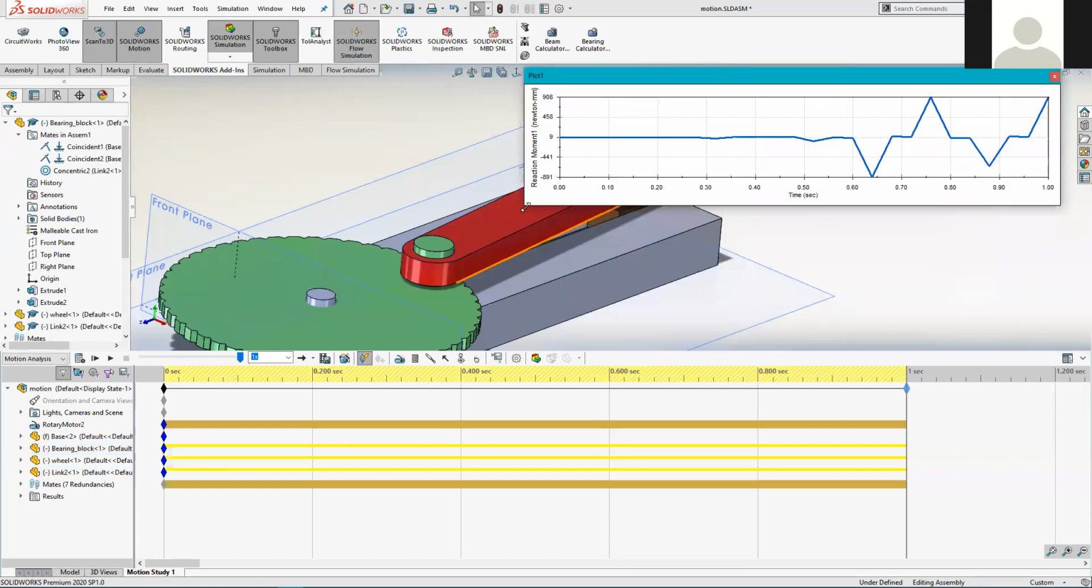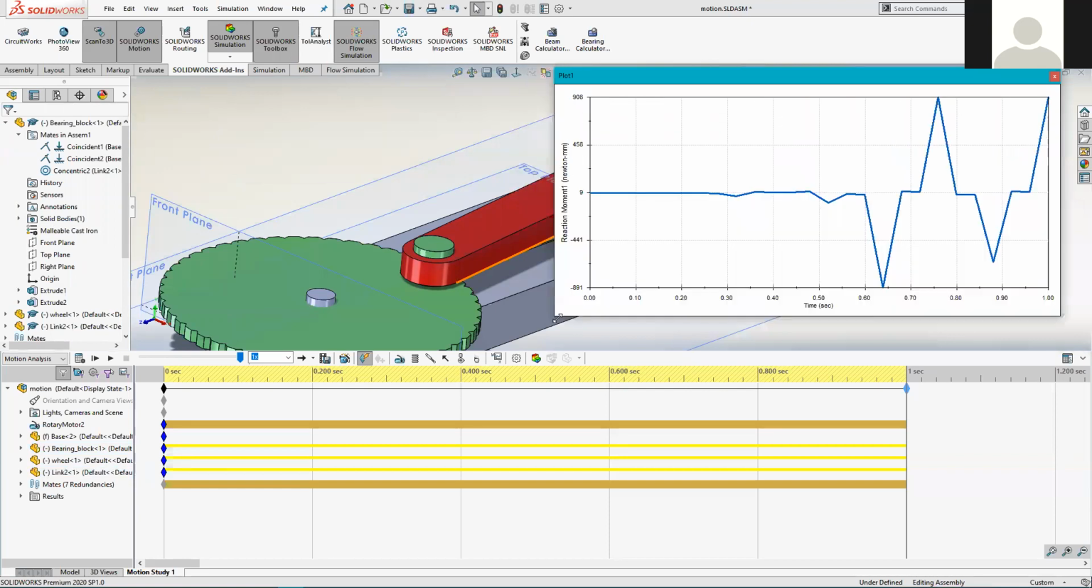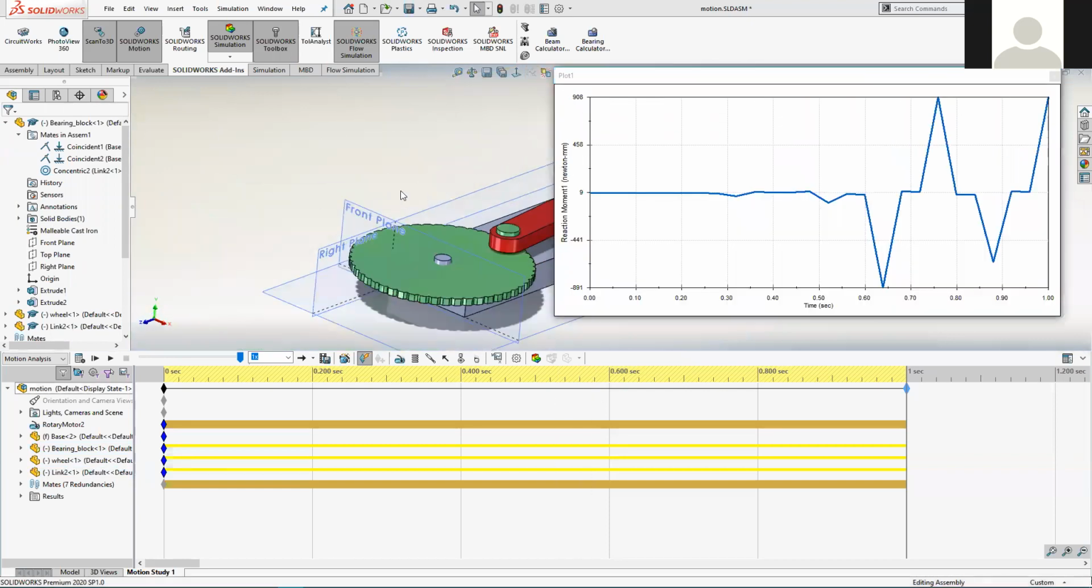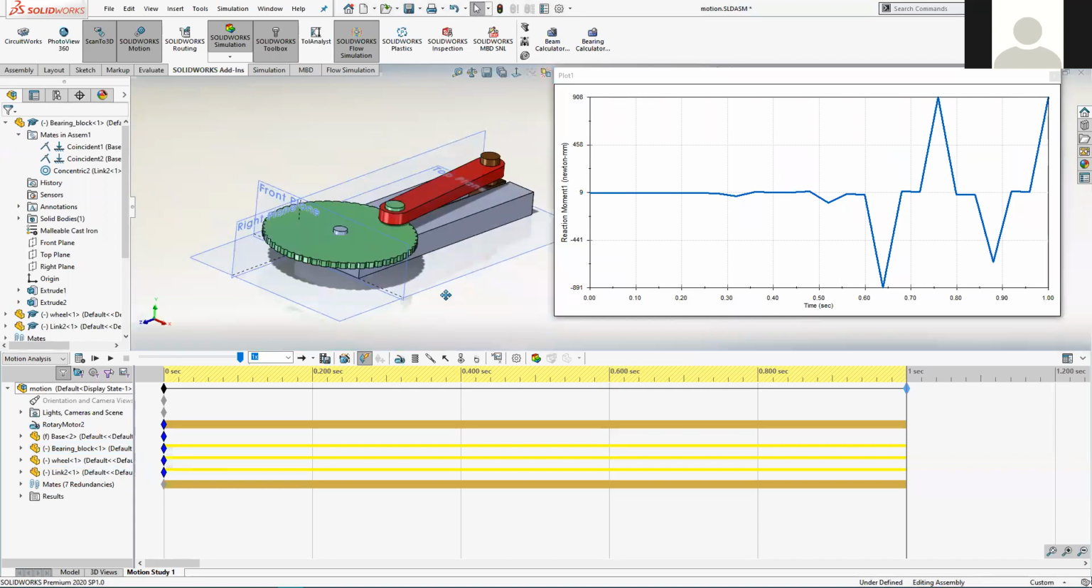So let's play around with our simulation and see if we can understand a little bit about what's going on here.